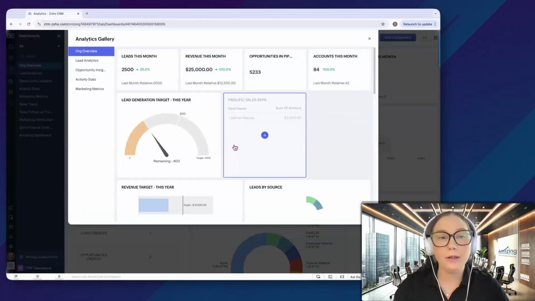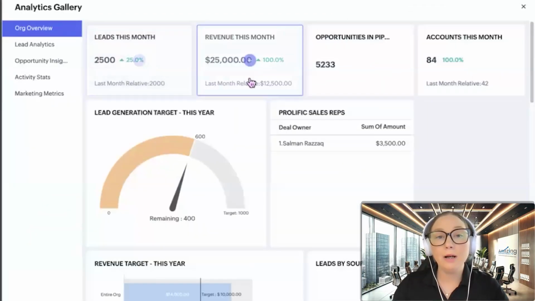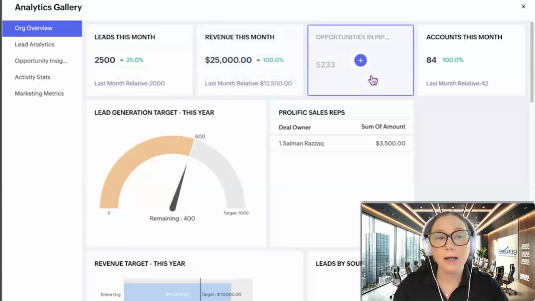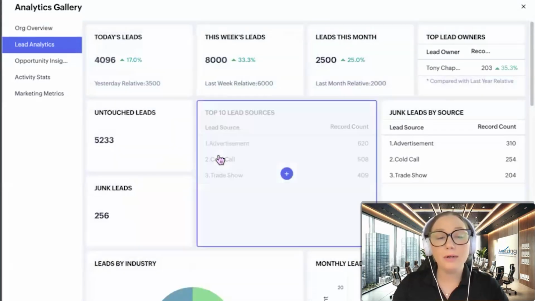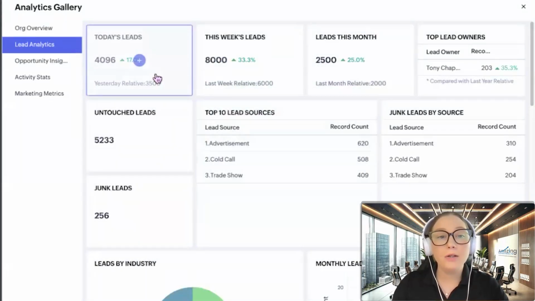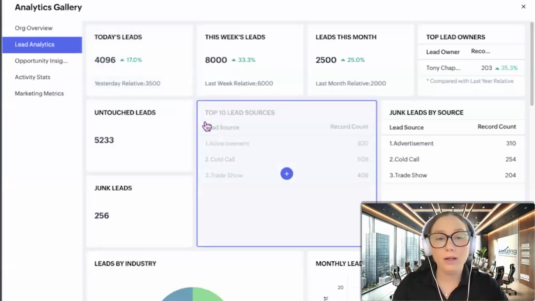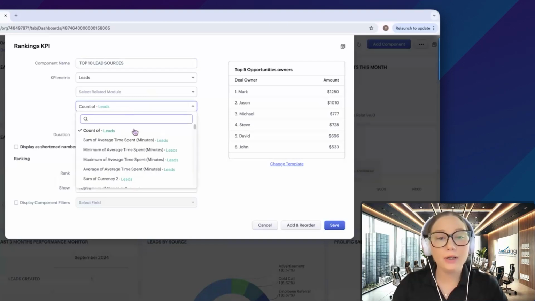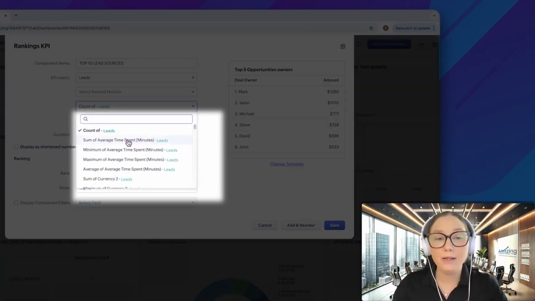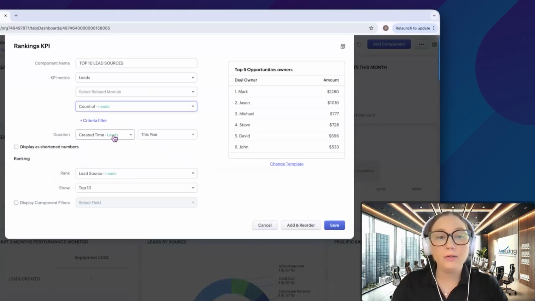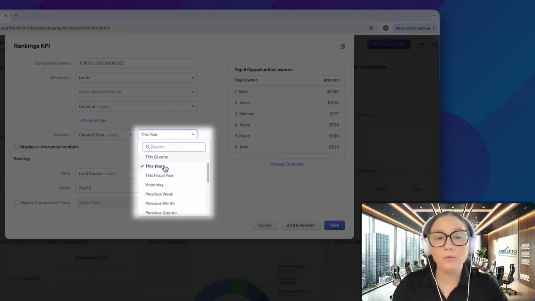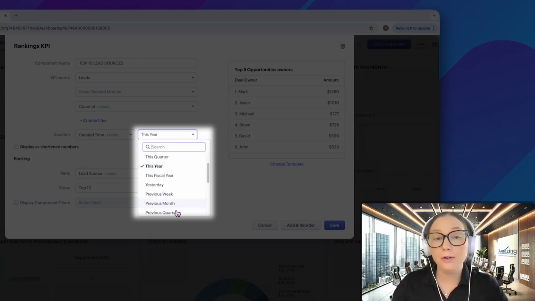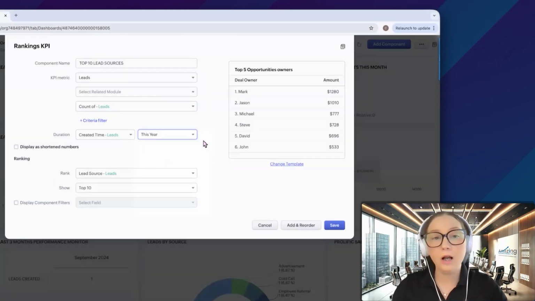So if we pick from the gallery, we can see leads this month, revenue this month, opportunities in the pipeline. So there's a lot of stuff that's already here, and we can change the filter. So for example, if we want to have the top 10 lead sources, we can change the sum of average time spent. So we can do that instead of count of. You can change the duration. So if you wanted it for the previous month or the previous quarter instead of for the whole year. So you can play with the different settings in here and create yourself different reports based on what you want.